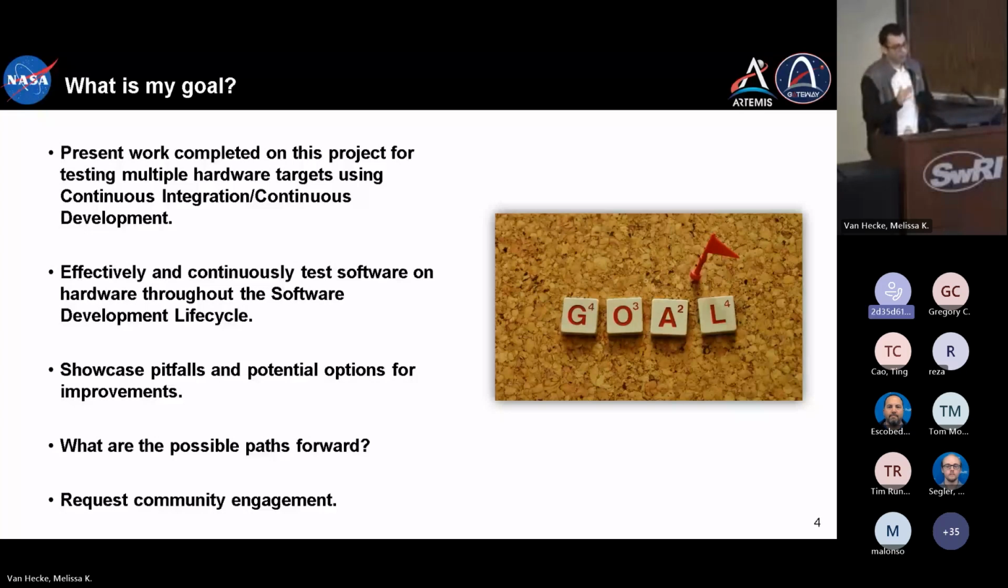We want to talk a little bit about some pitfalls and issues that we can run into, some potential options for improvements, what some of the paths forward are, and also request that the community be engaged a little bit so that maybe we can come up with a much more generic version of this.